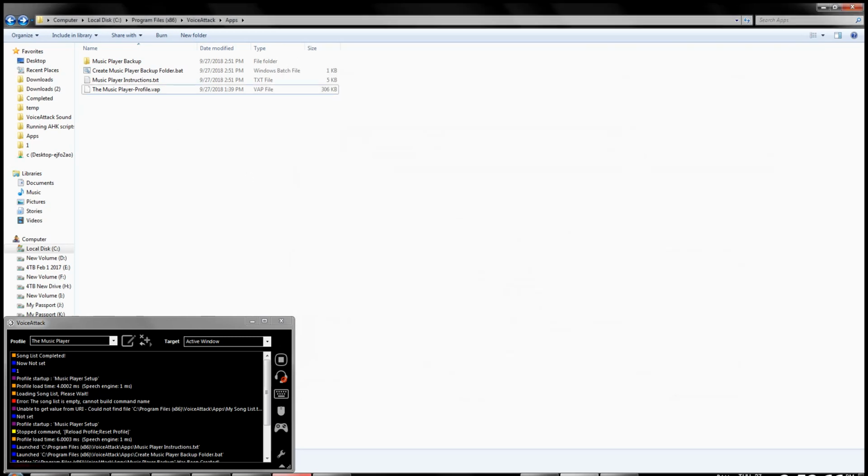Now, it also created a backup folder under the VoiceAttack Apps folder on your hard drive, along with the text file for your manual. And if you want to open the manual, you can just say open instructions, and it should open up.